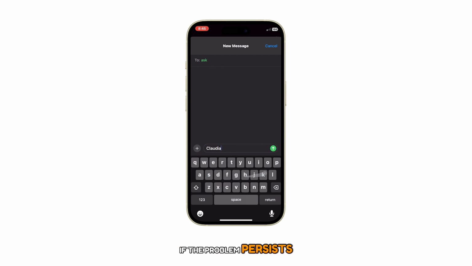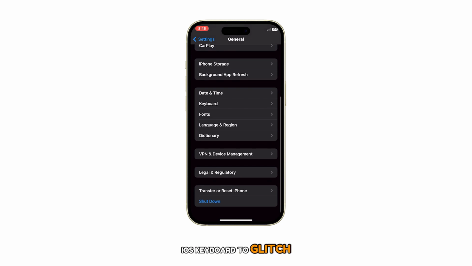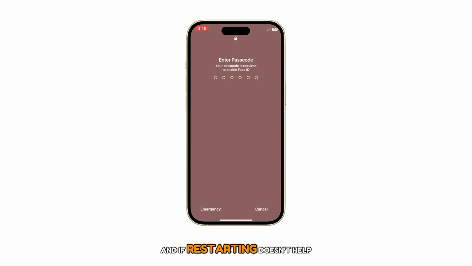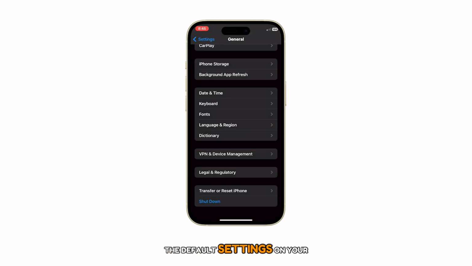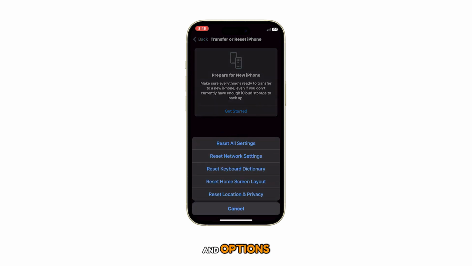If the problem persists after resetting the keyboard dictionary, try to restart your phone to clear out minor system errors that might have caused the iOS keyboard to glitch or malfunction. And if restarting doesn't help, then you may have to consider restoring the default settings on your iPhone. This will erase all recent custom settings and restore the default values and options.